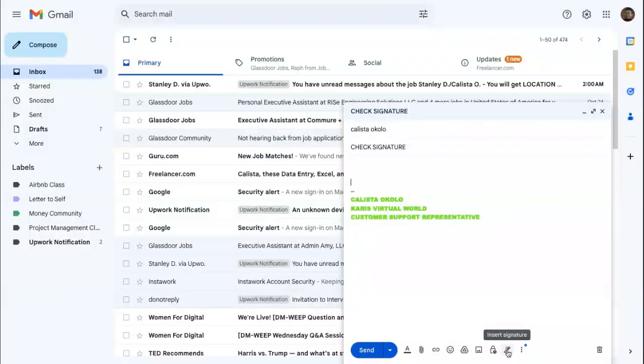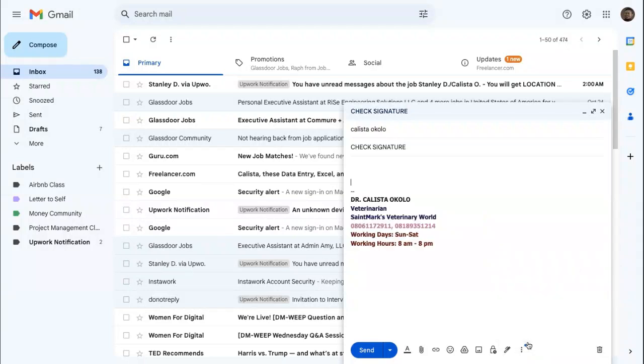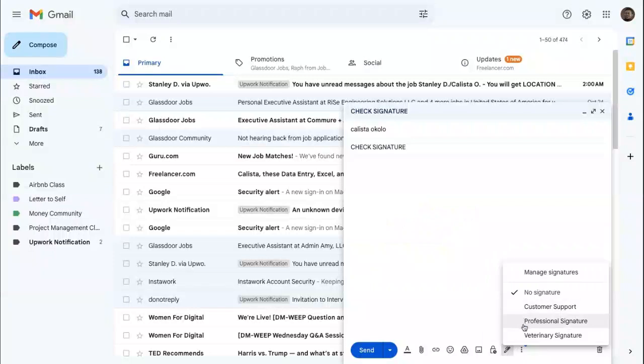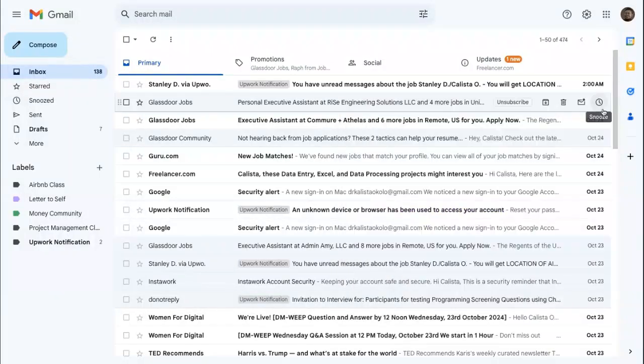It depends on whatever your client wants. You can set it so that at the end of every message you don't need to start typing anything, it appears. So this is my veterinary signature. This is my professional signature. But if I don't want any signature at all, I just click on no signature. So this is how it works, for adding signatures.